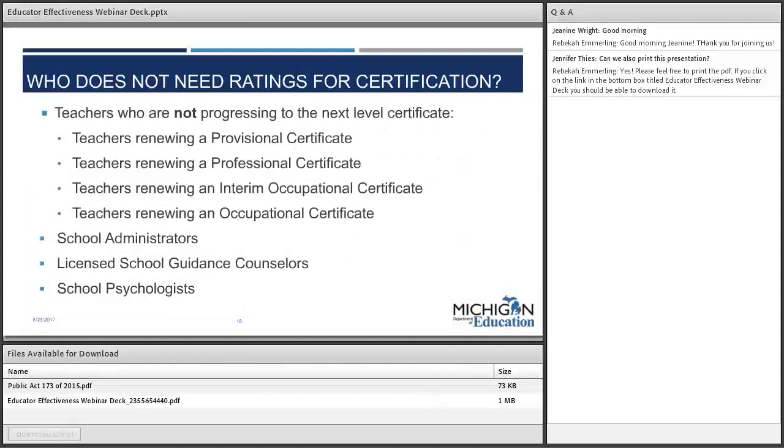Who does not need ratings for certification? There are about seven instances when an educator does not need ratings for certification. Most of them involve renewing existing certificates. If you are not progressing but renewing a provisional, professional, interim occupational, or occupational certificate, you don't need ratings, nor do you need them if you are a school administrator, licensed school guidance counselor, or school psychologist.